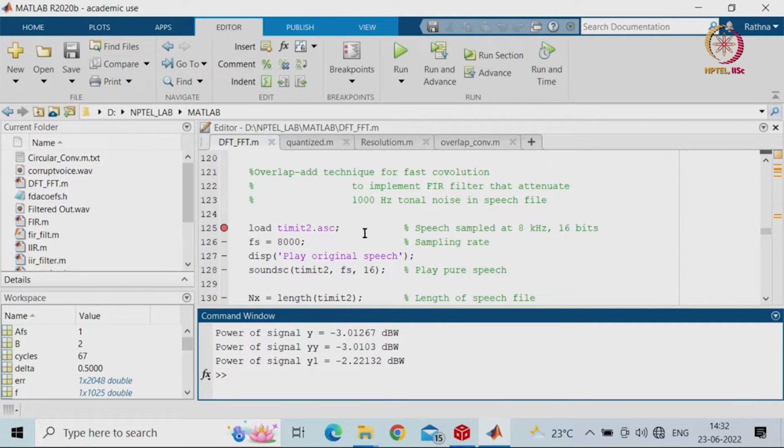It is already stored actually. So, if you want, you can record your own speech signal and then load it in this area. If you have sampled at 8 kilohertz, you can do it, or you can change your sampling frequency, record your own signal, and use that particular sampling frequency in running this code.